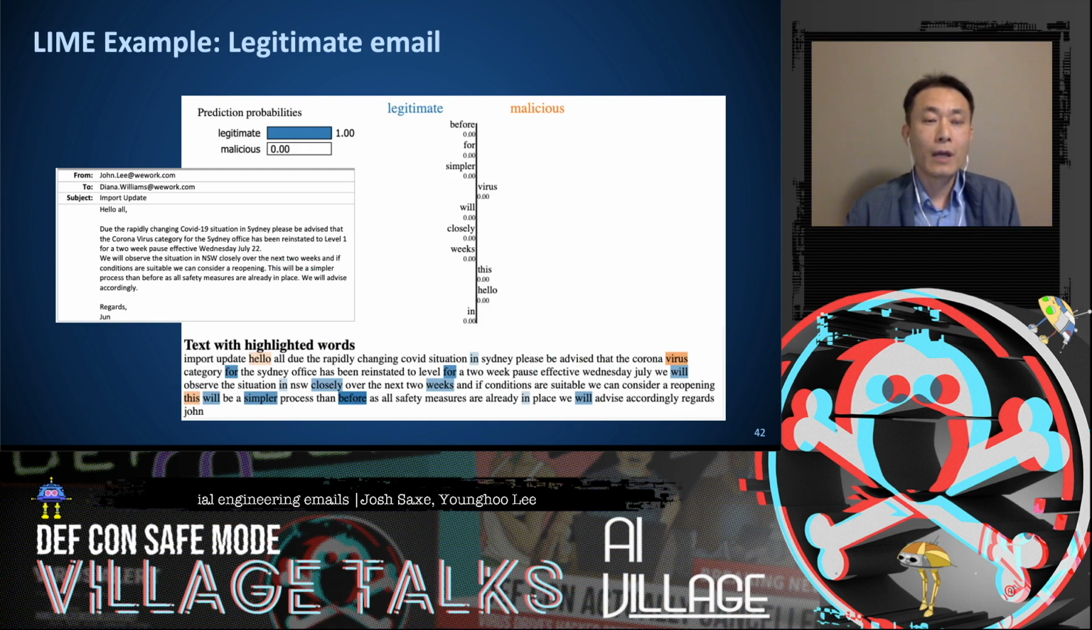The first LIME example is for a benign email. The prediction score for this email is close to 0, and we highlight legitimate tokens with blue color and malicious ones as the orange one. And in this one, we don't have any high weighted tokens for malicious ones.